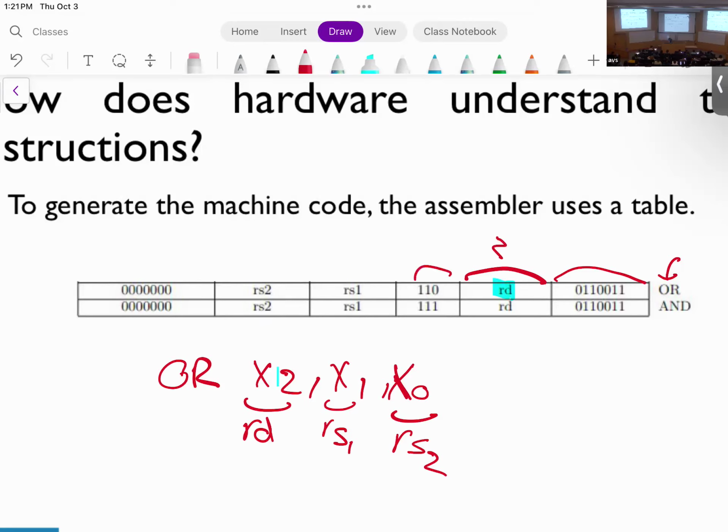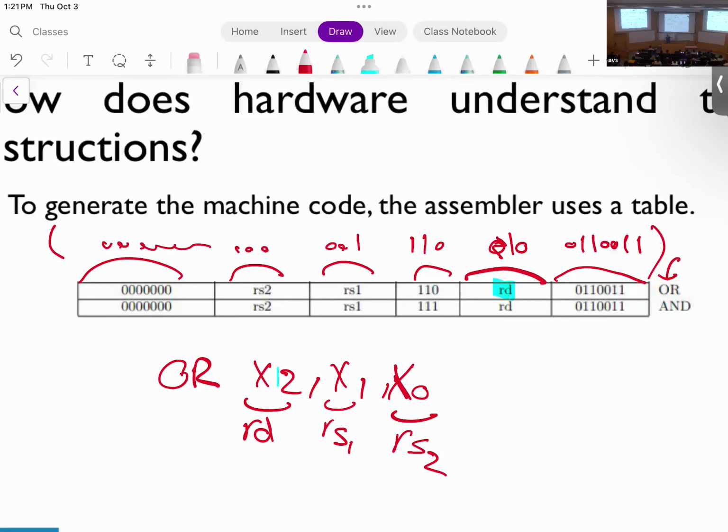Then this is something else that we're going to talk about later. It's called func3. This is RS1, this is RS2, and this is another thing that we call func7 that I'm going to talk about, okay? So for OR, we're going to have something like this. We're going to have all zeros here, 0, 0, 0 here, 0, 0, 1 here, 1, 1, 1, 0 here, then 0, 1, 0 here, and then 0, 1, 1, 0, 0, 1, 1 here. And this is also all zeros. So this would be a 32-bit version of this OR instruction, okay?